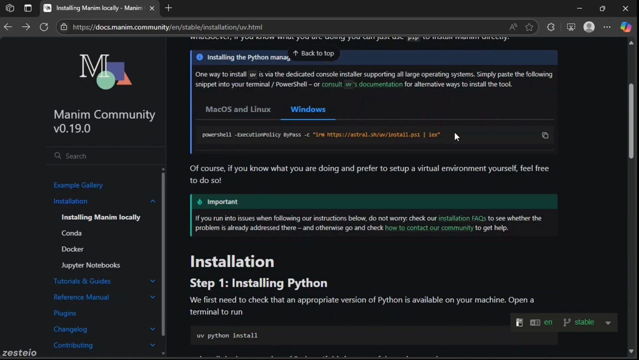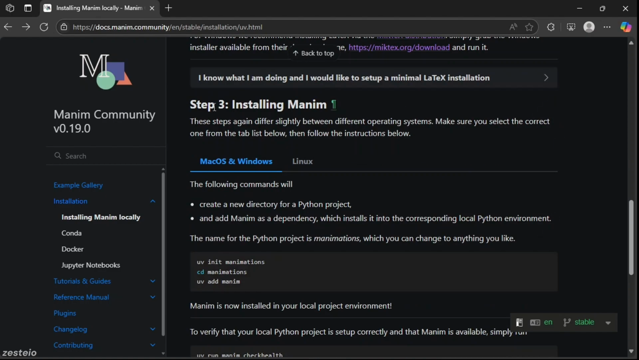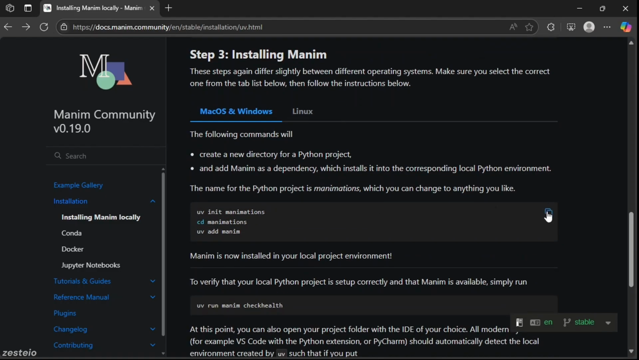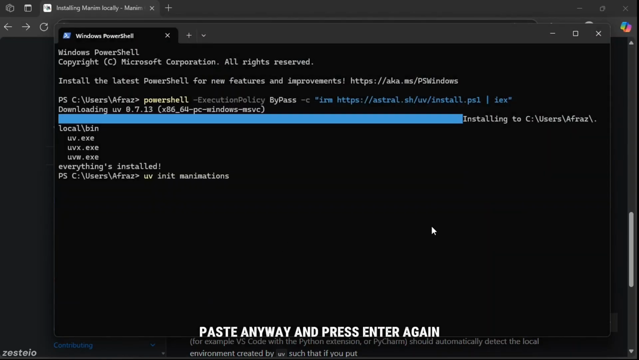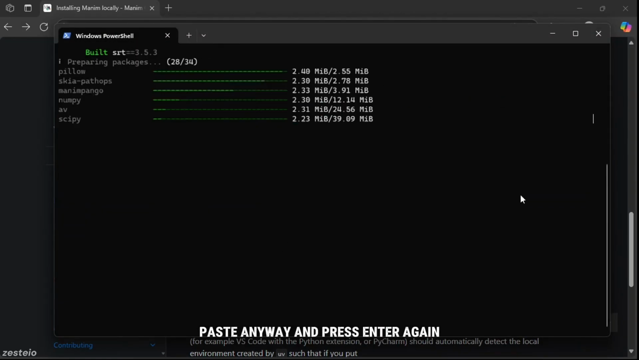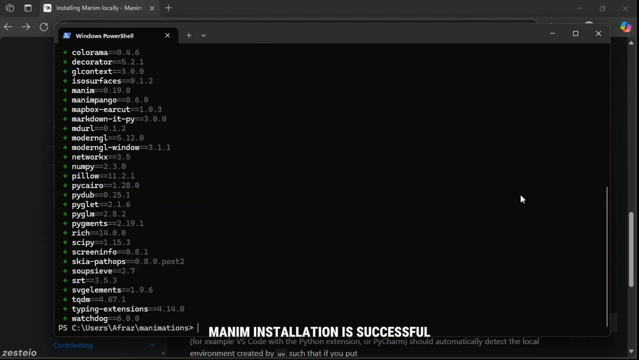Let's copy this execution policy. Step 3 is installing Manim. For that, let's copy this and paste it on PowerShell. Paste anyway and press enter again. Manim installation is successful. To run Manim, we need Visual Studio Code.